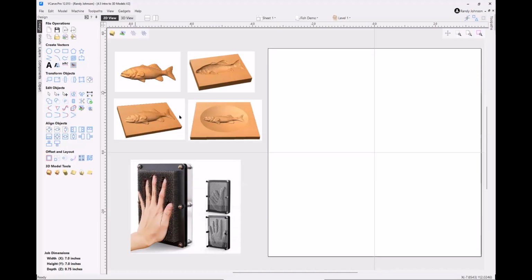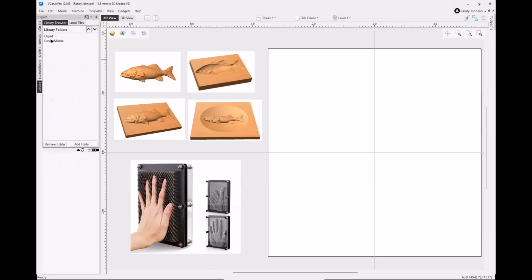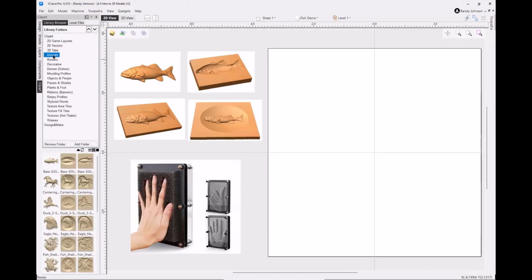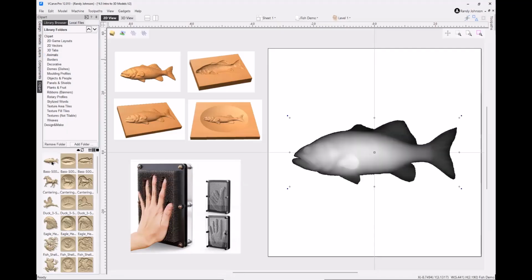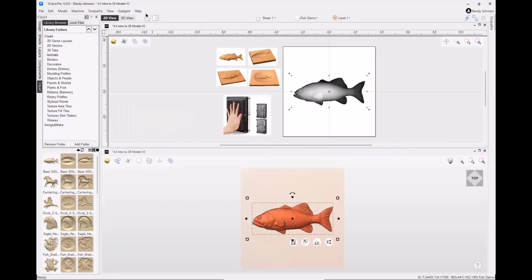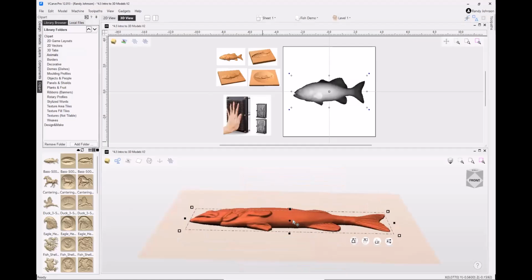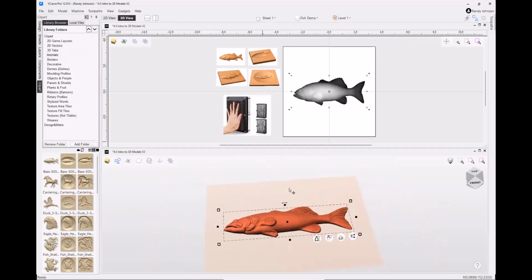And these four samples up here kind of represent some of the basic shapes that you might have for 3D models. I'm going to start out just talking about the basic fish here. You can find a lot of 3D models inside your clip art library, and I'll go down to animals. To bring one into your drawing, all you need to do is click on the model and it brings it right in. Let's split this up here. And so here is your basic fish model.